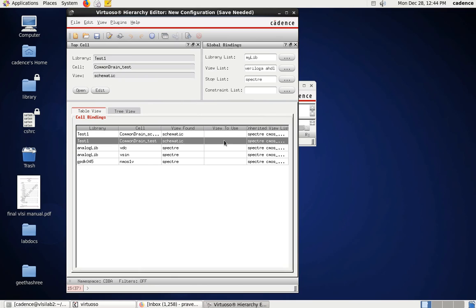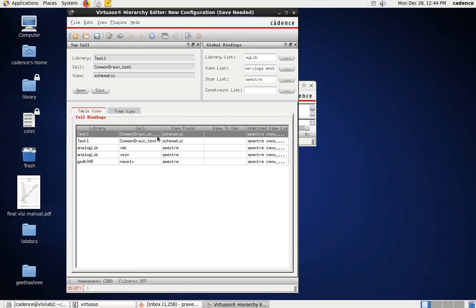Here in the test circuit schematic, the view found is schematic. I want to view the AV extracted file, right? So AV underscore extracted, you have to select, right? So just select. So it is already selected. The file is there and it is selected.